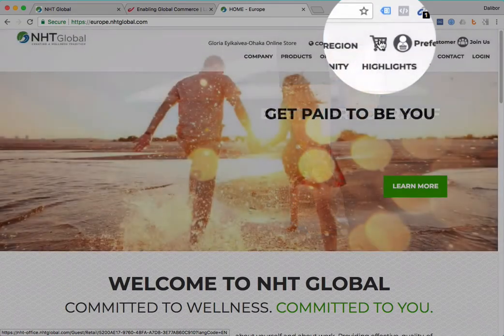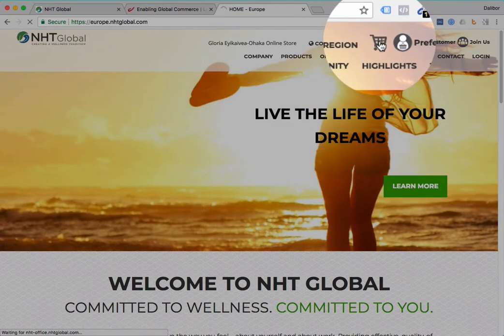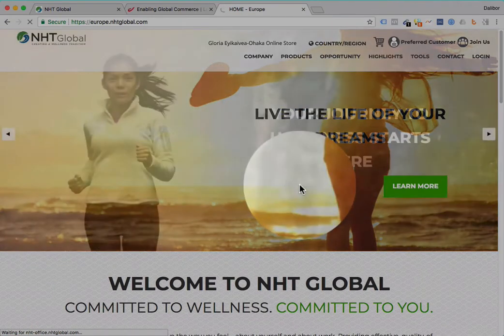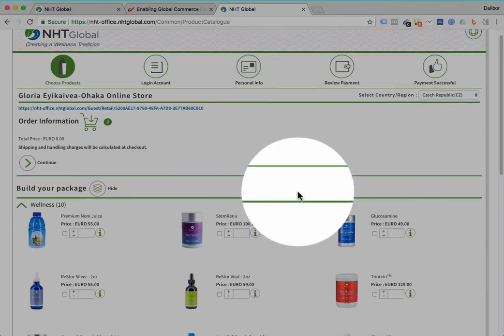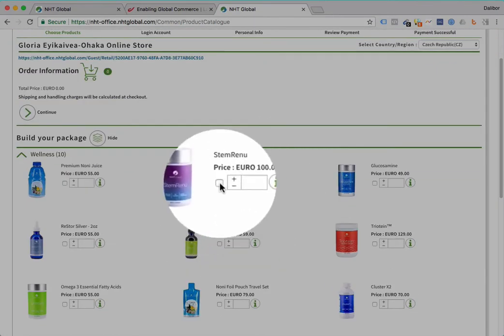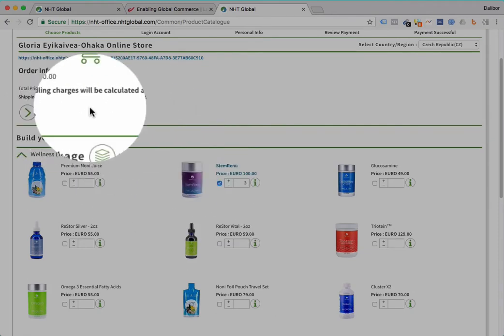So Gloria will just instruct me over the phone or WhatsApp. You just click on the shopping cart, which I do right now, and you guys can see that I'm immediately redirected to Gloria's online store. So I can buy the products, select the quantity, click continue, and go through the whole procedure. It's exactly the same as when you guys registered, but this is a procedure for customers only.